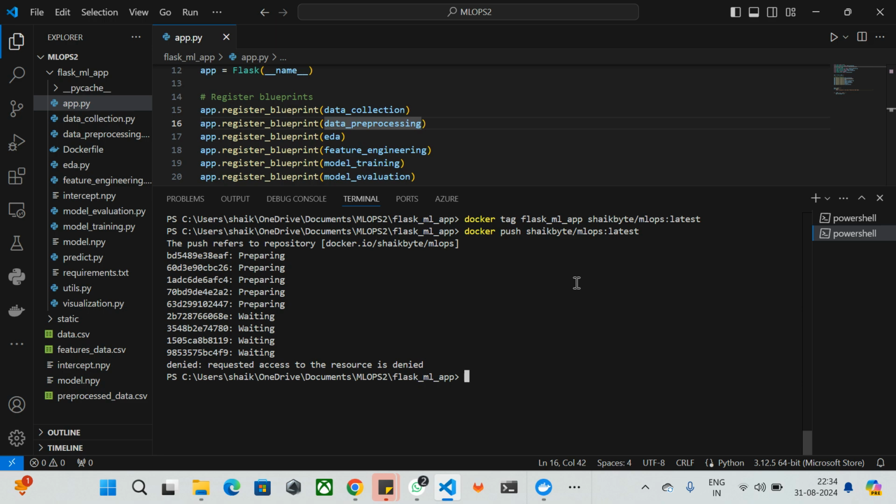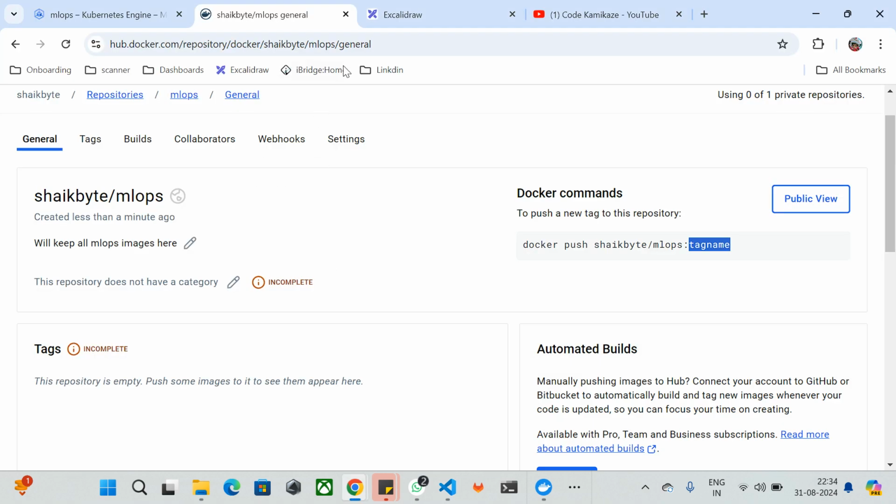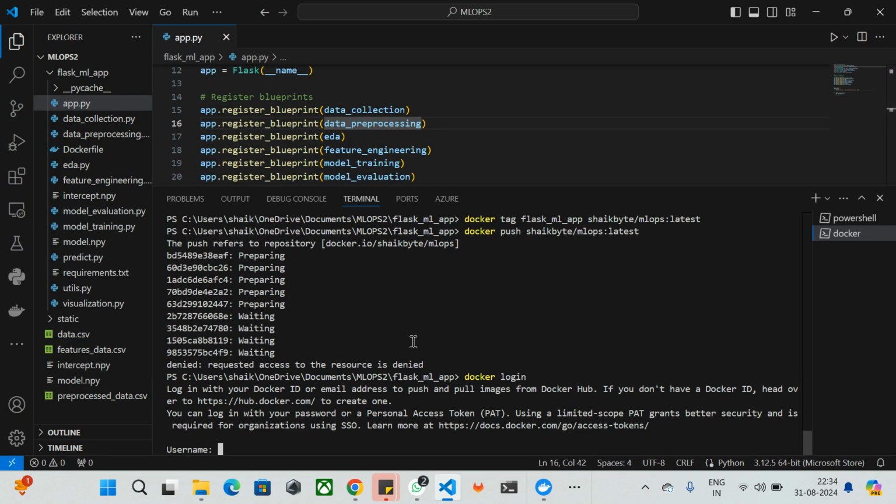So if you want to push any image which is available in your local, you need to log in to your image registry via CLI. The command is docker login. If I press enter, it says you are going to log in with your user ID or email address to push or pull images from your Docker Hub, which means you're going to connect your terminal, your CLI, with the image registry. So to push the image which is available in our local, we need to authenticate ourselves.